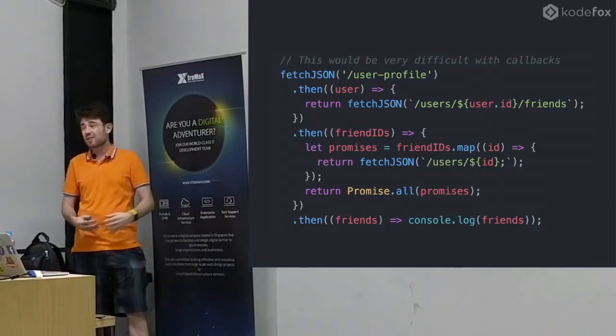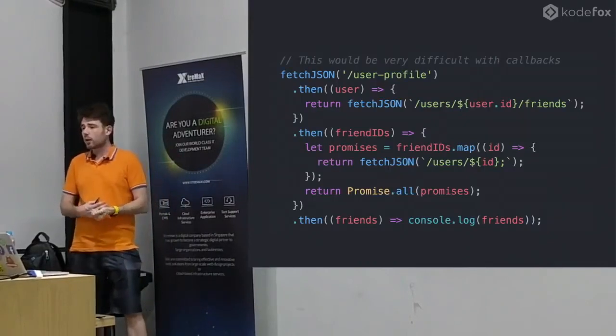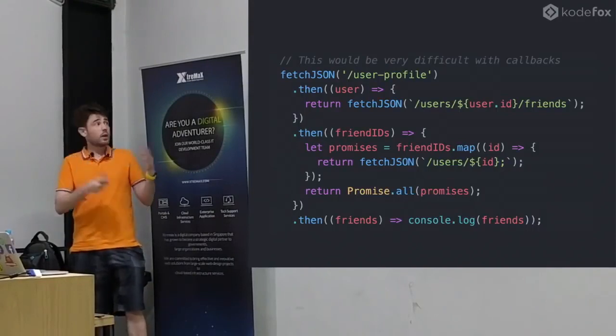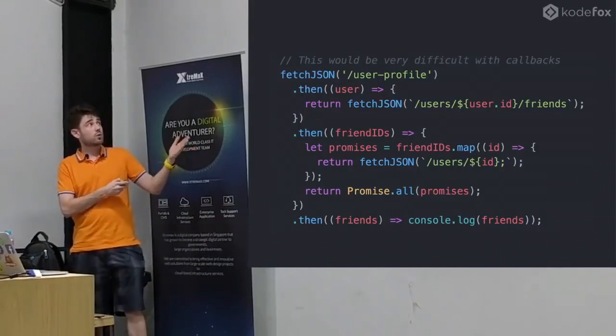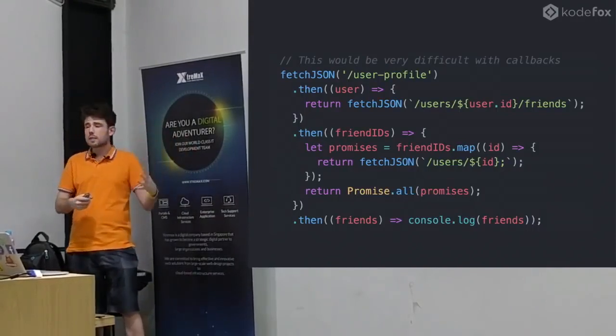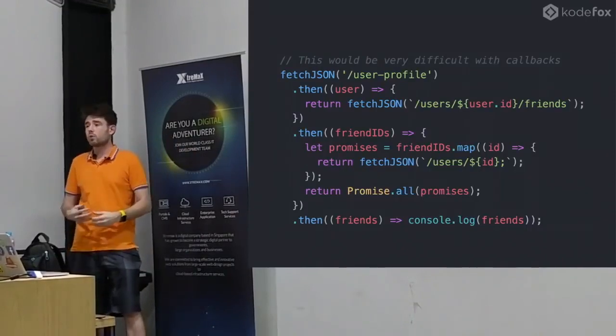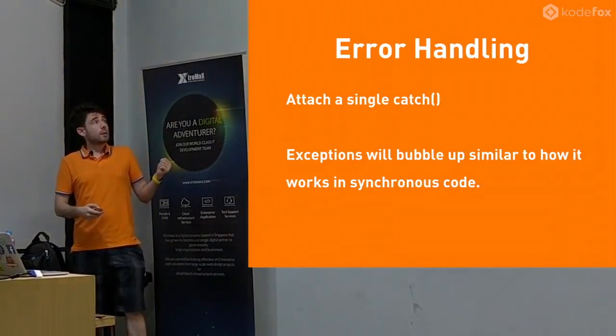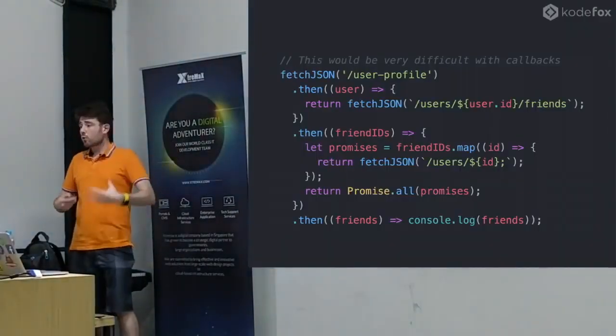So here we're doing something that would be really hard in callback world, because we're doing the first two things in sequence, right? We can't get the friends until we get the user. So we have to do some things in sequence, but other things we can do in parallel. So that's the power of control flow with promises.